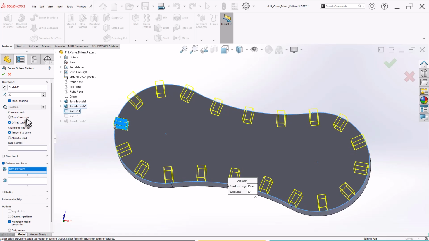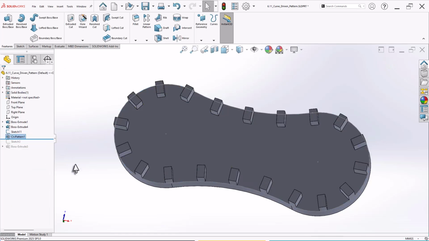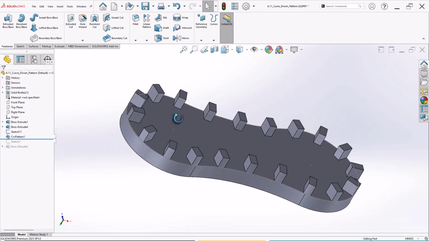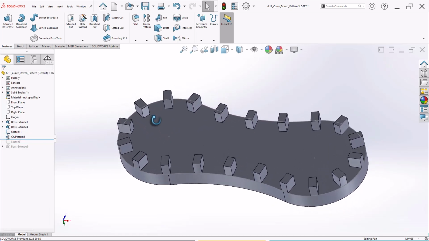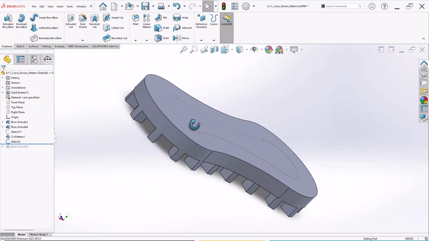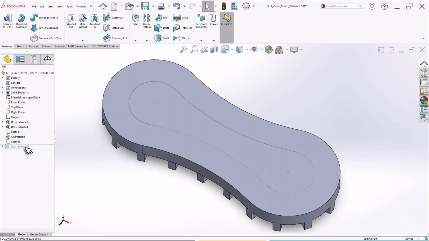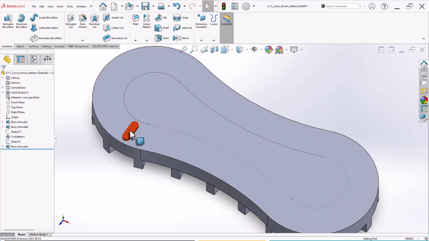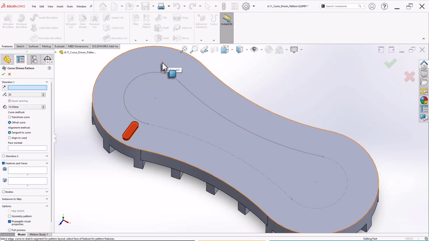Now go ahead and click OK. So this way, using a curve, you can create a pattern. Now rotate the model and turn on the sketch display. Also roll back the boss extrude feature, so you can see that small feature. Now let's pattern along this curve. So go ahead and click on the curve driven pattern tool.